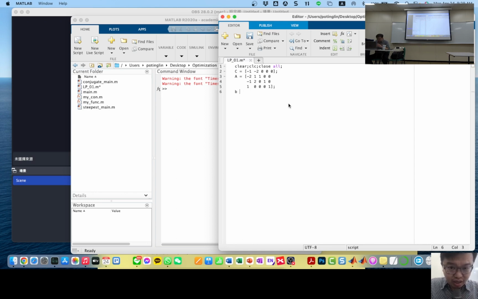Let me make a large B, so I won't accidentally use the symbols. So let me just use capital B, and it's 2, 7, and 3. Okay. Typo here. Okay, so it's a vertical B vector.